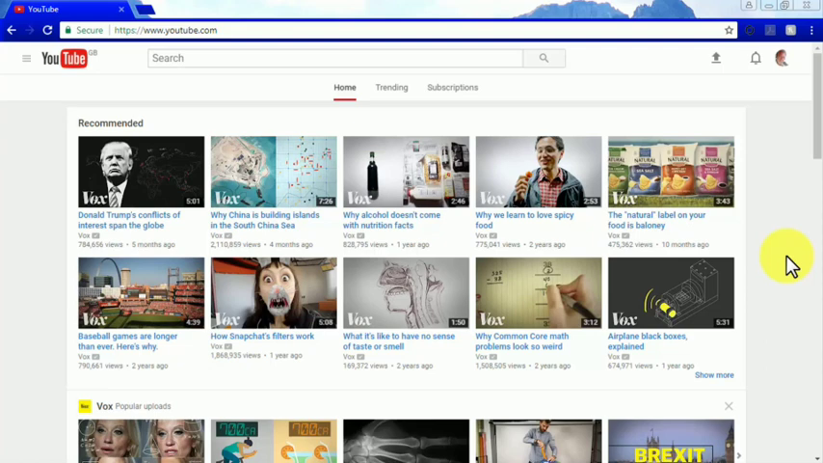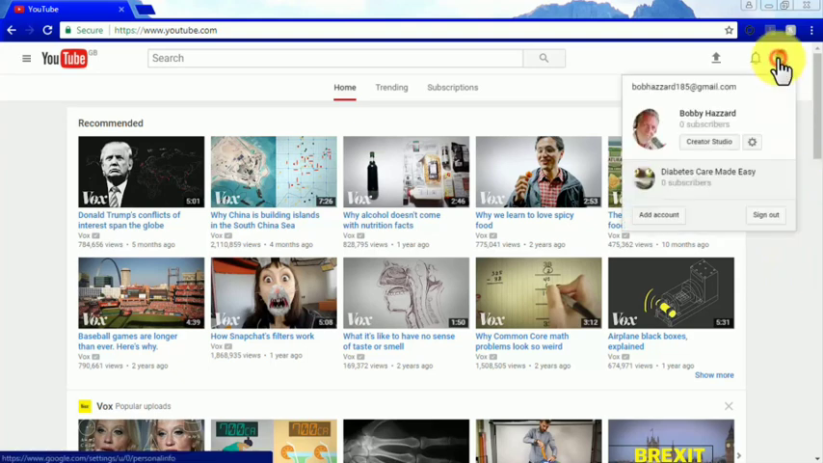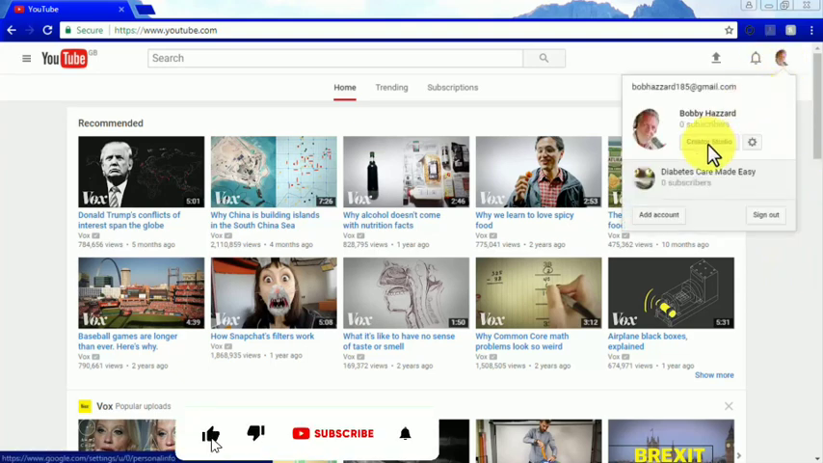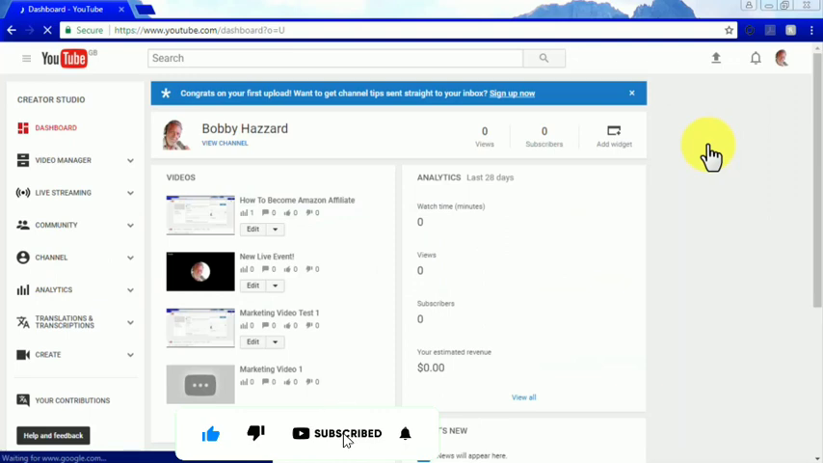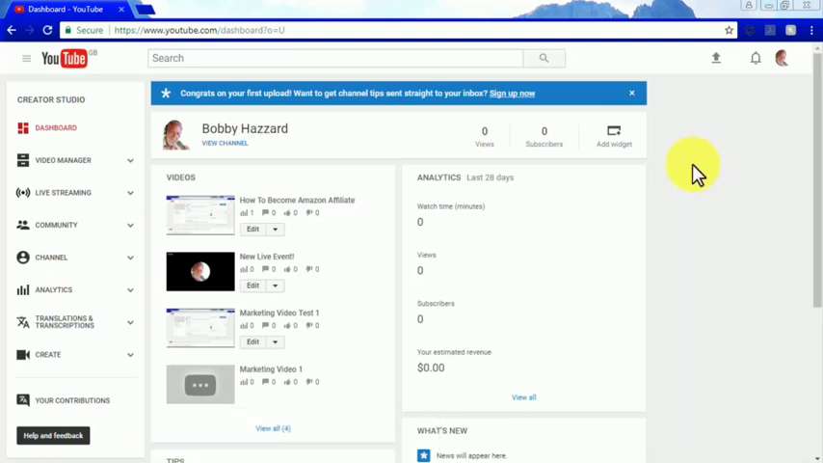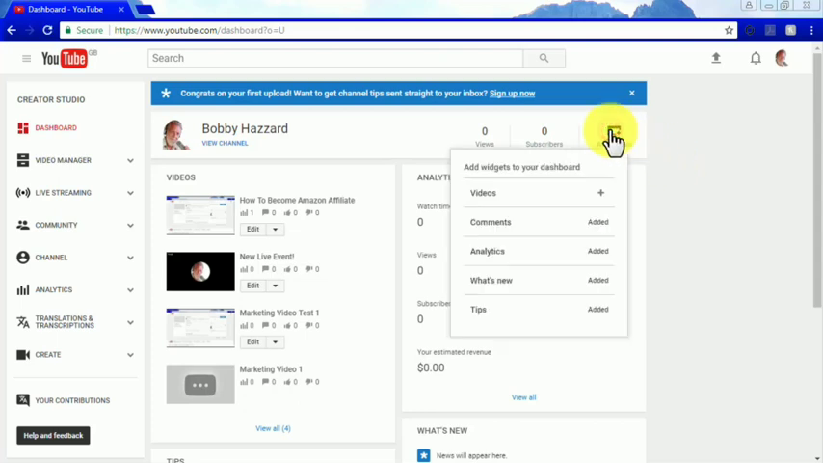To go to your YouTube Creator Studio, click on your account icon on the top right corner, and click on Creator Studio while logged in to your YouTube channel. You will be taken to your Creator Studio dashboard, where you will have a quick view of your videos and analytics. You will also have access to tips for your channel, to recent comments made on your channel, and to news related to your channel and your video content. You can edit the way in which this information is featured on your channel by using the Add Widget button.